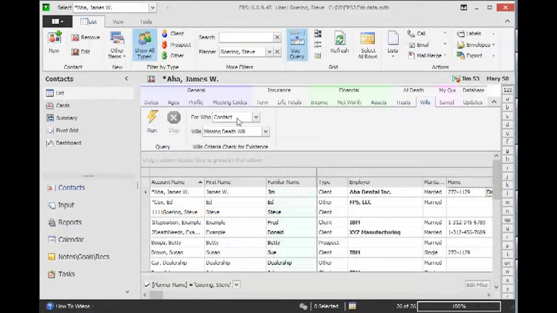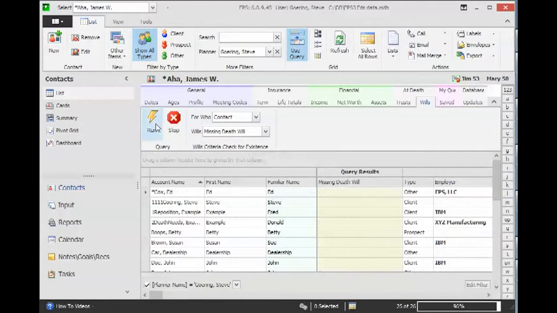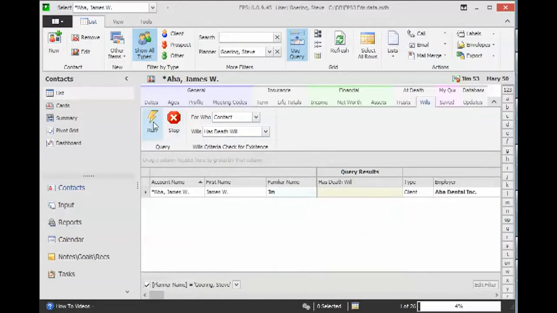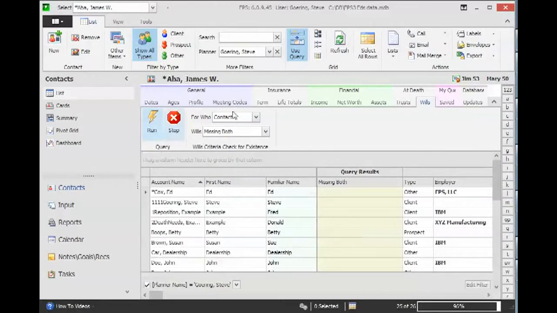Wills. This is at death. Who's missing death wills in your entire database? You'd run it and you can see. Or who has a living will? Or I'm sorry, who has a death will? You can run that also. Or you can say who's missing their living will and death will, and run that. We can find out.